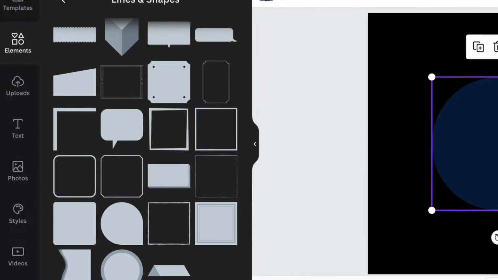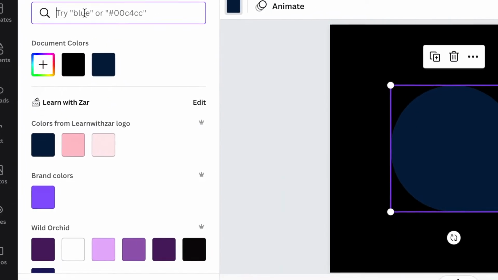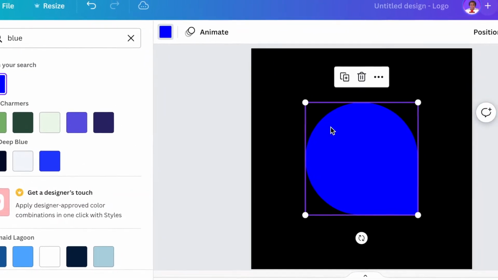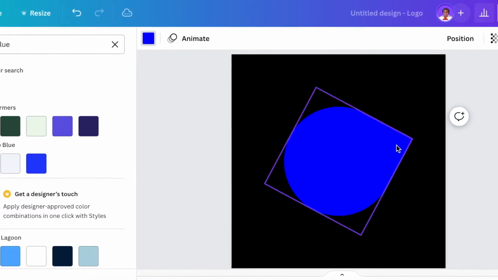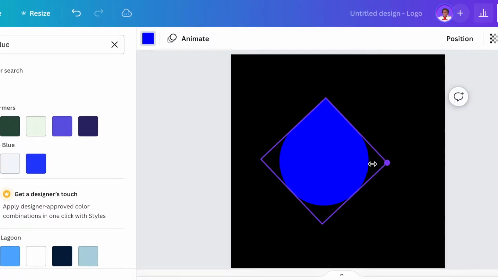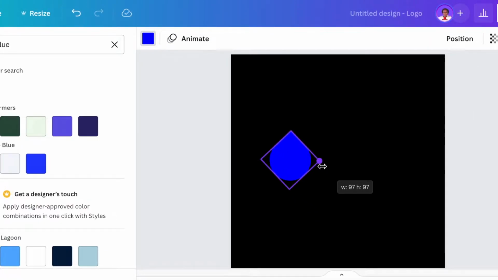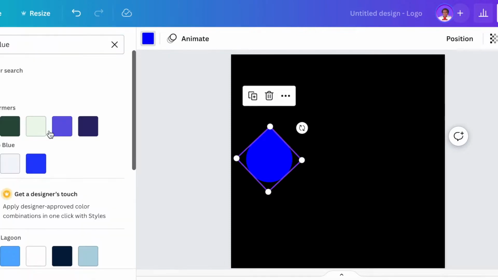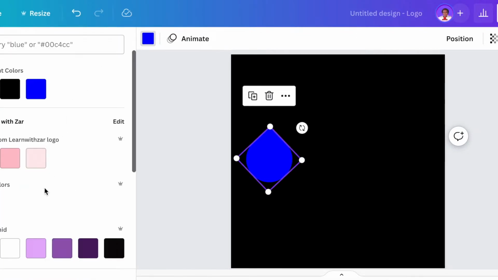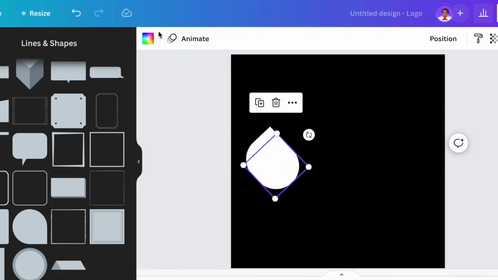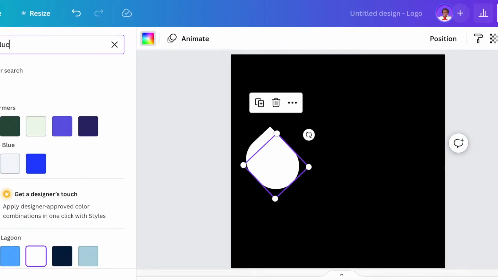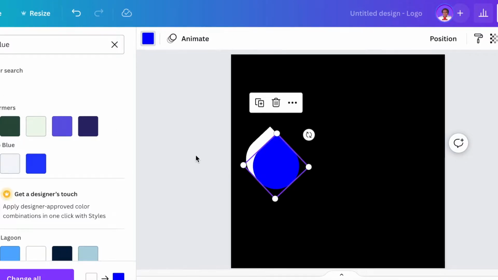I click on it once and then I'm going to change the color of this one. And I'm going to search for a blue. I like this blue. And then I'm going to rotate it and then size it to create my beautiful visual. Then I'm going to drag it to the side and then I'm going to change the color and make it white. Then I'm going to duplicate that and change the color to blue. This is the time I need to change it to blue.